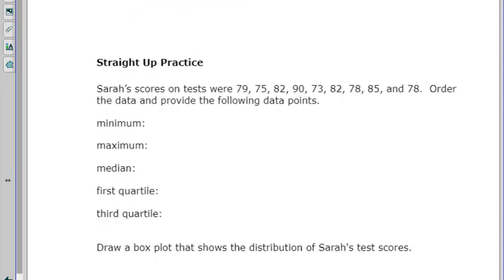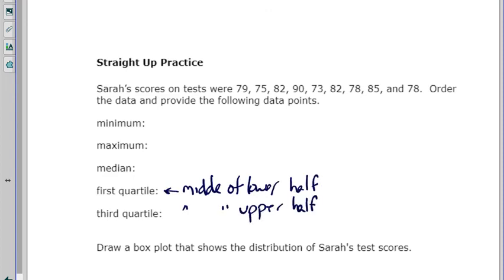Here we go, we have some straight up practice, right? We have Sarah's scores on a test, and we want to order the data and then provide the minimum, maximum, median, the first quartile, and the third quartile. Just so you remember, this is the middle of the lower half, and the other one is the middle of the upper half. Plot the values on the box plot, and we'll see how you did.